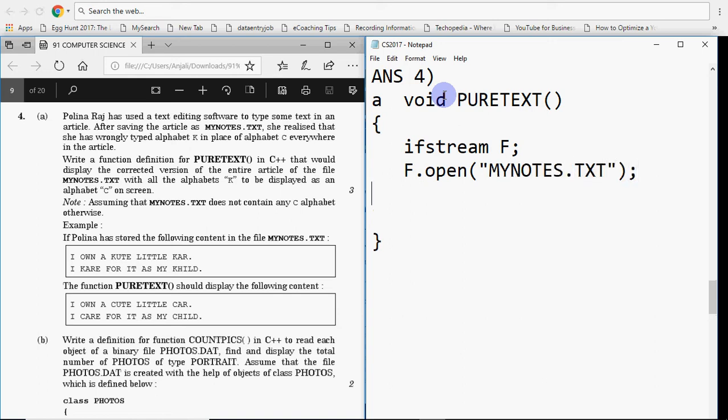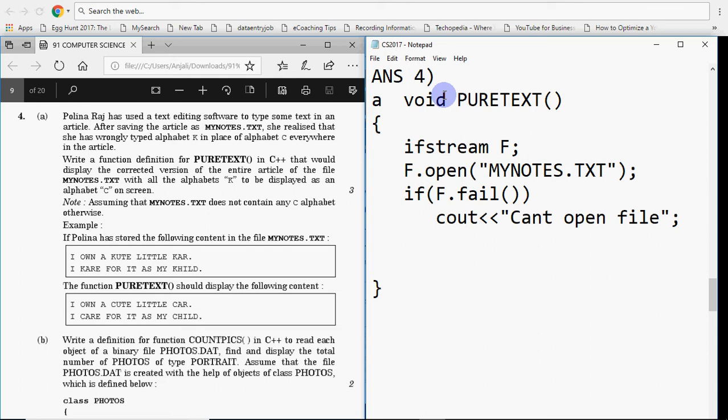mynotes.txt. By default the file is opened in read mode because we have given ifstream, but it's quite possible that the file might not exist. So we can check over here if f.fail. Fail is a function which checks if the operation of opening the file failed. Failed means we could not open the file. So we should just print the message "can't open file". But if the file could be opened, we have to read the characters from there. For that, we are going to write the main code in else.